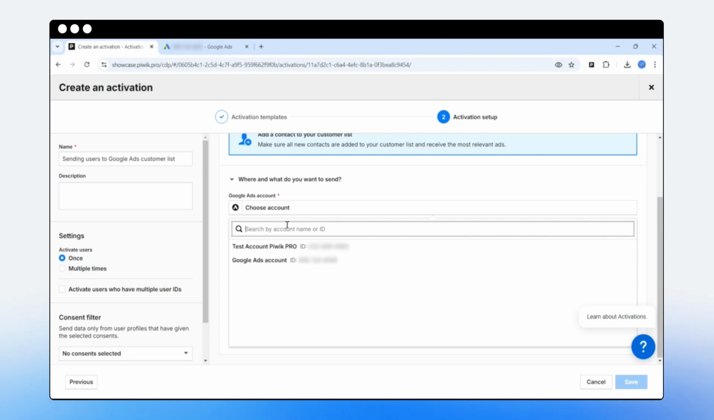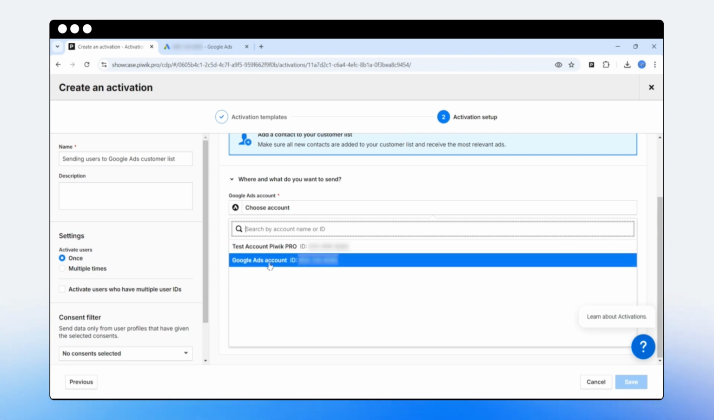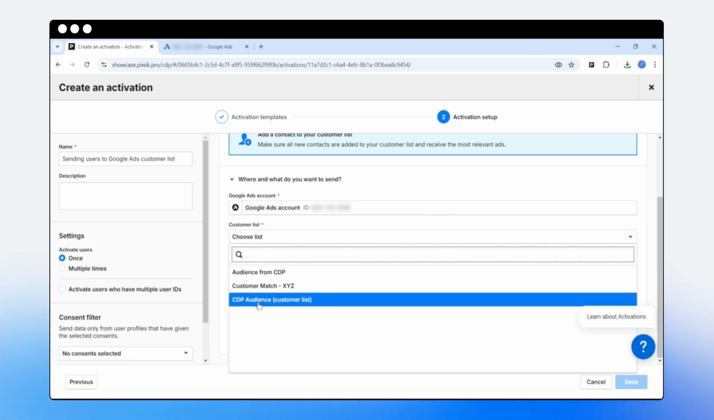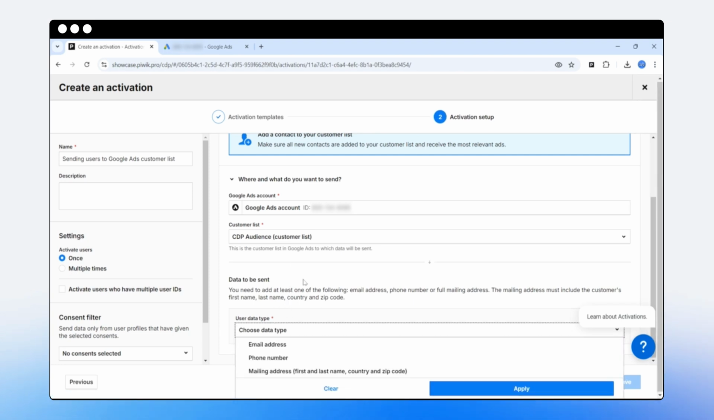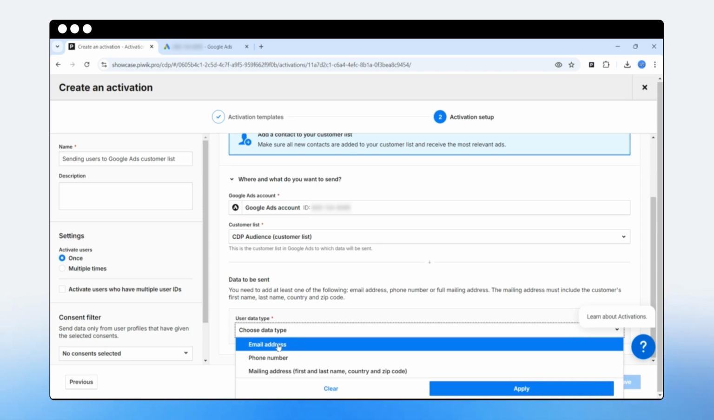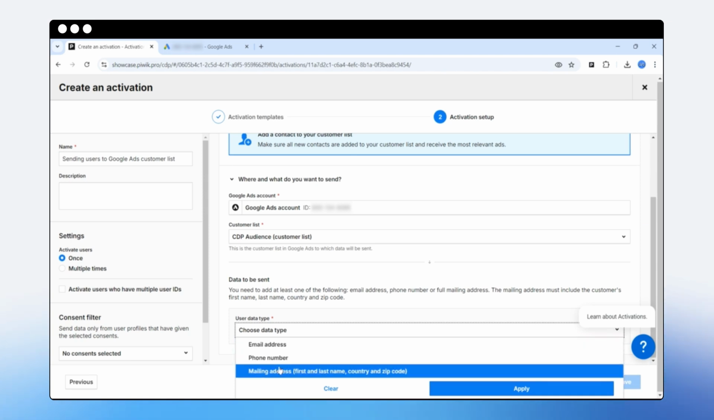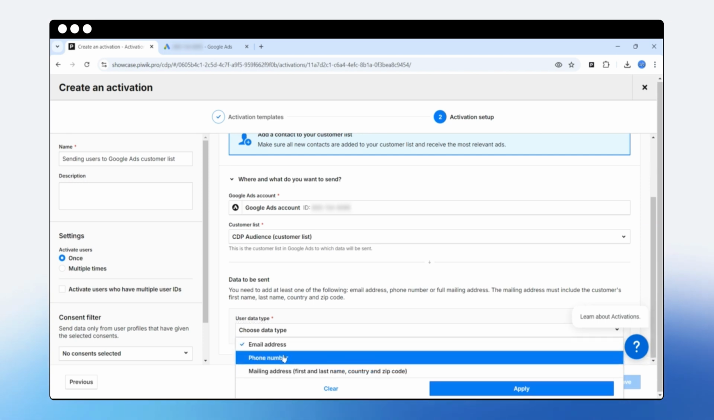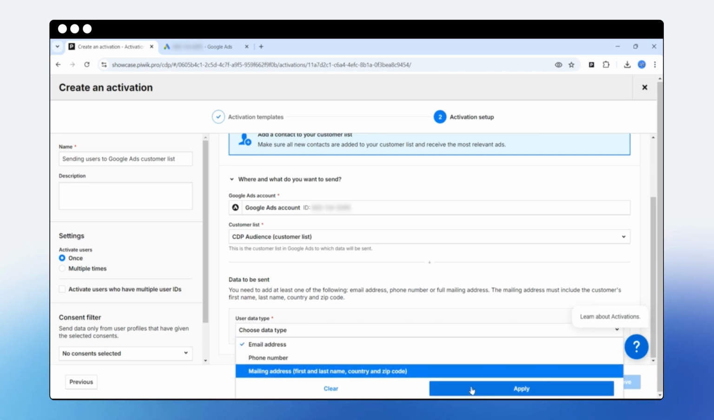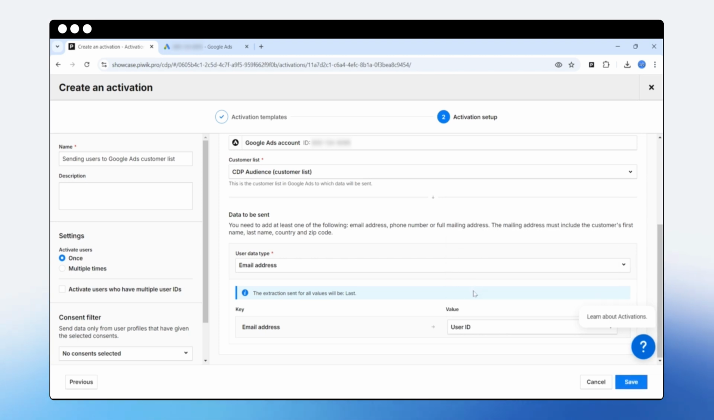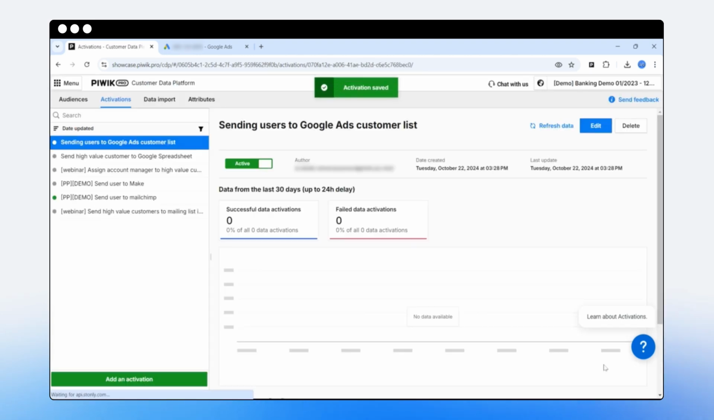So we choose the account. You may connect multiple accounts to Piwik PRO, so you need to select the appropriate one. In my case, that's this one. Choose a list. And in my case, that's the CDP audience customer list. And then here we need to choose the data. Now, in our case, we used user ID and we collect email addresses, but instead you could use phone number, mailing address, or all of them if you like. In our case, I'm just going to be using email address, and email address is going to be user ID as we selected in our audience while we were creating the audience. And that's pretty much it. All I need to do is just to save.